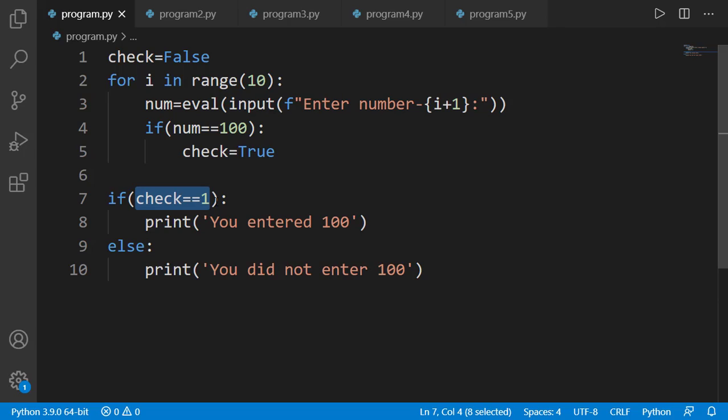But there is even a better way, that instead of comparing the value of check variable to 1 or true, I can simply have this variable name inside the if condition. Now this might look strange to you, but remember when we studied about the condition, we said that every condition is evaluated and the result is either true or false. So whenever we have a condition inside the if statement, that condition would return either true or false.